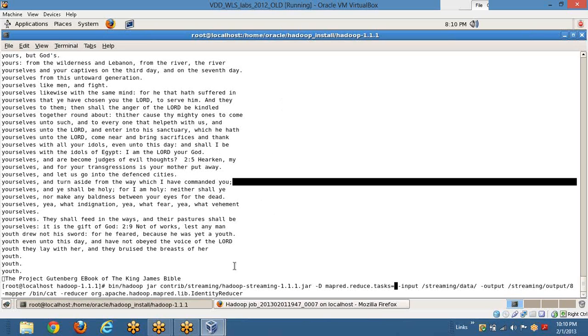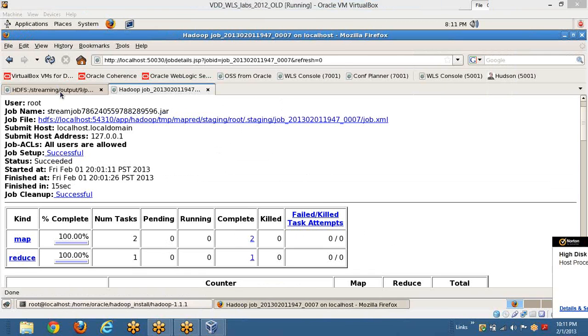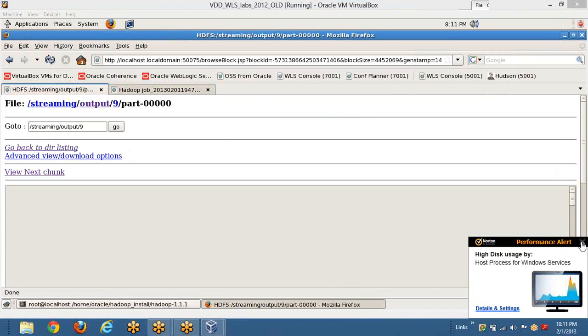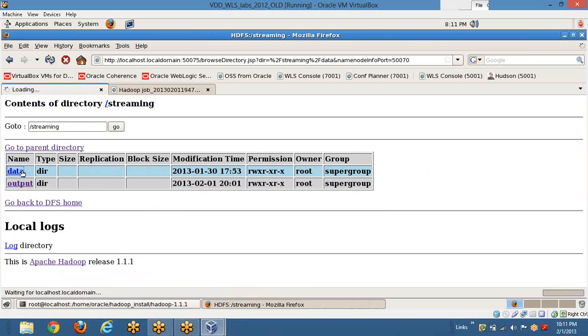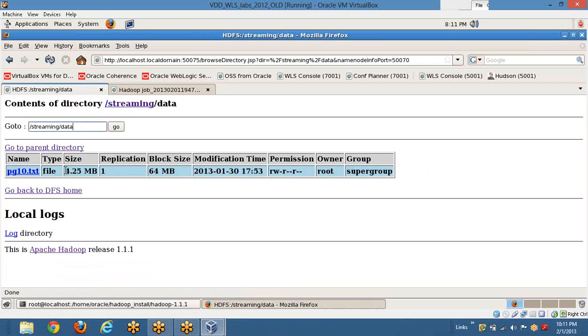You can also check that the file system that we saw has pretty much the same size as that of the initial file. If you go back, you can see that the size is 4.25, and if you take a look at your data, that is also 4.25, because there is no reduction happening. The entire file is getting through the cat process.